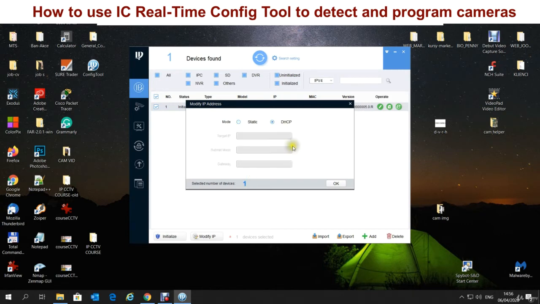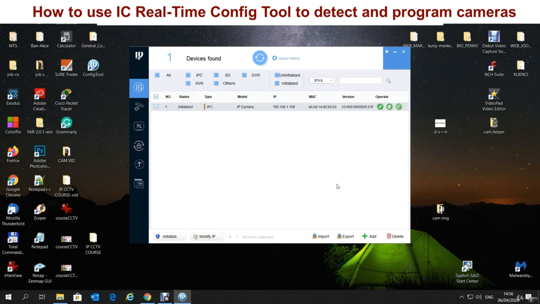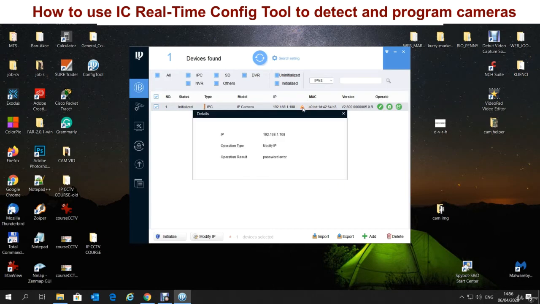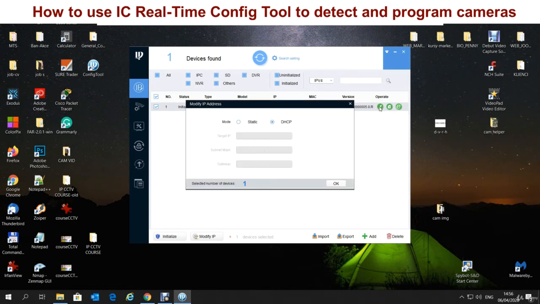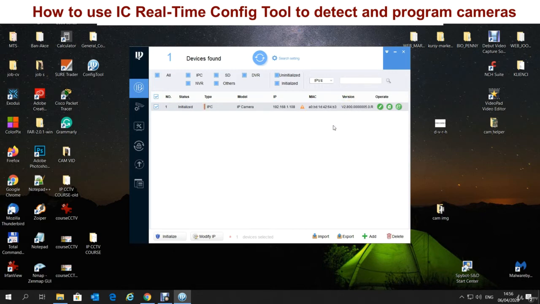So let's do that. Okay. It didn't let us, because the camera has a different password, and that's the problem. It forced us to create a password when initially logging in. And once I created the password, you won't be able to do that.